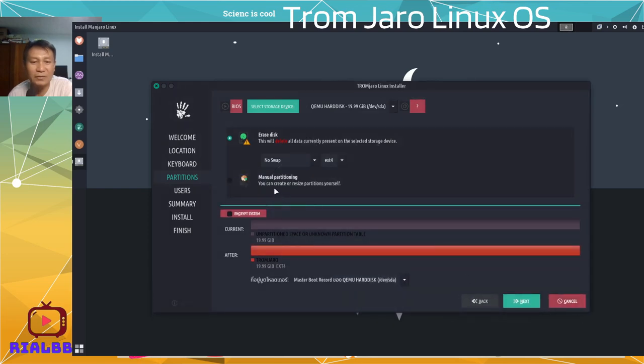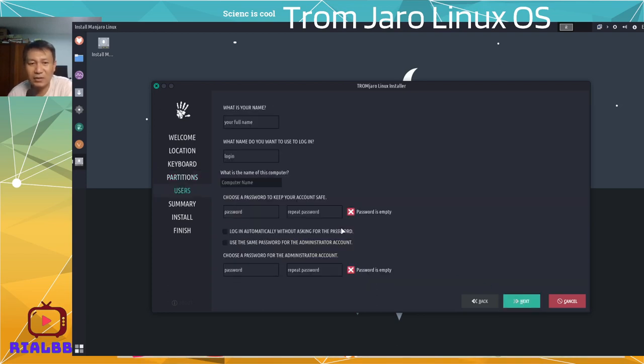There is also manual right here. Do we need to put swap? No, I don't know. Maybe I'm just gonna do it like this. I don't need swap because this is actually in my VirtualBox.